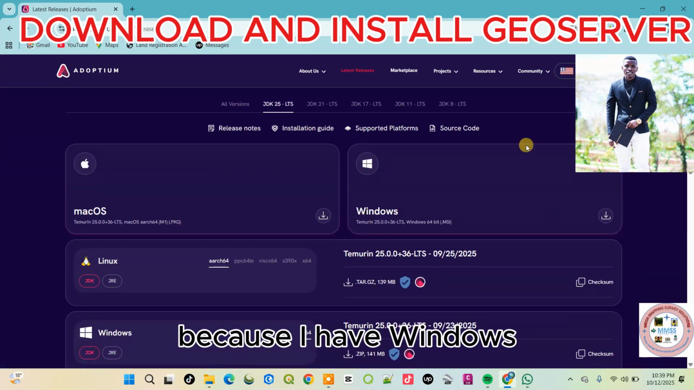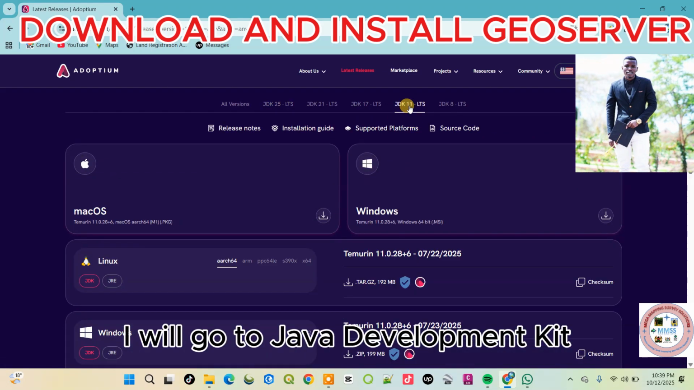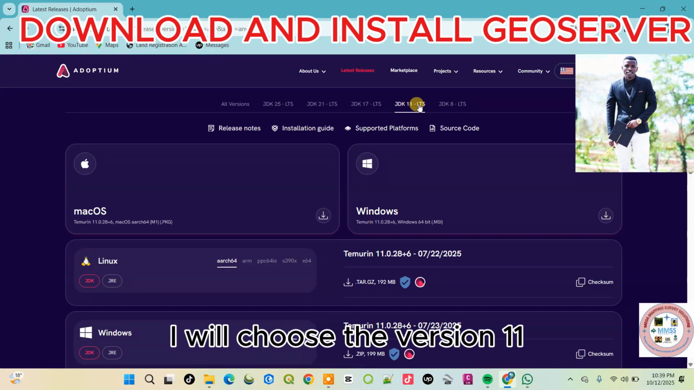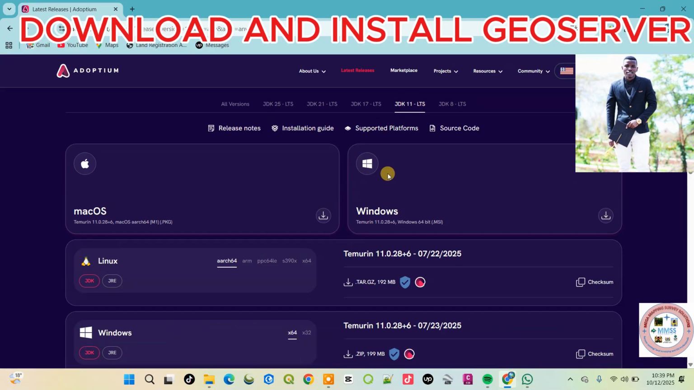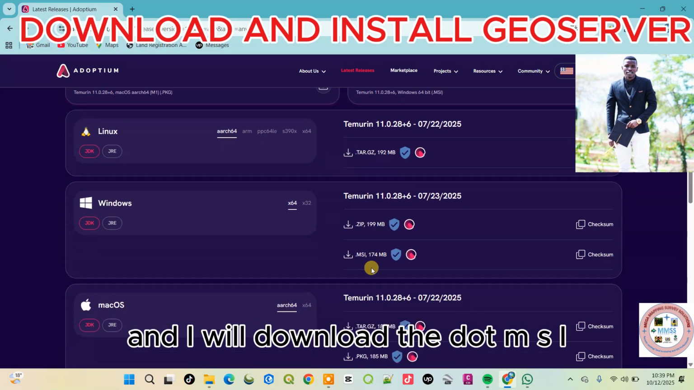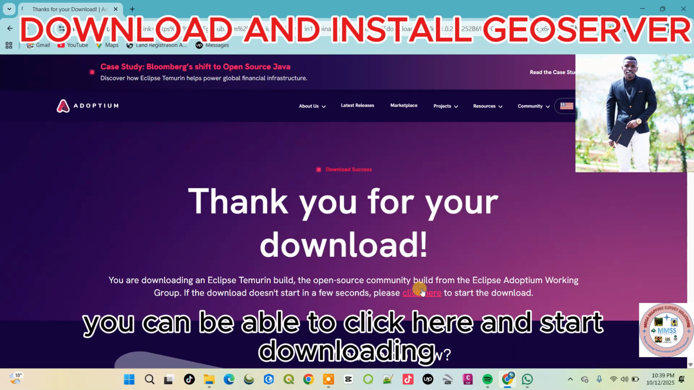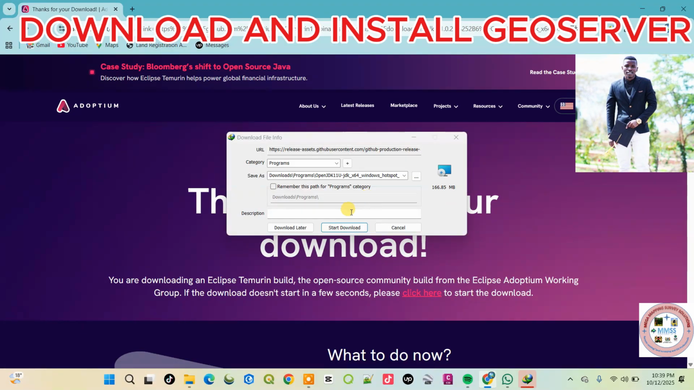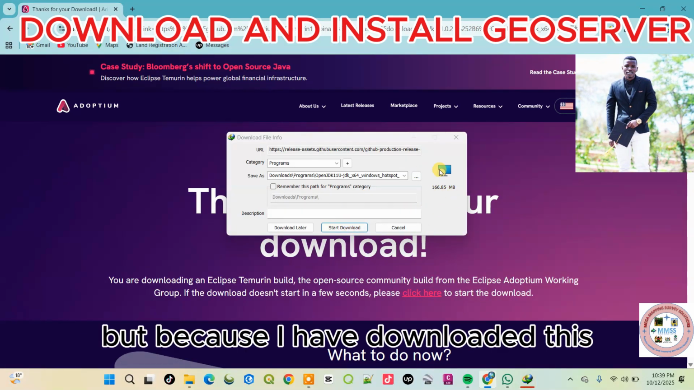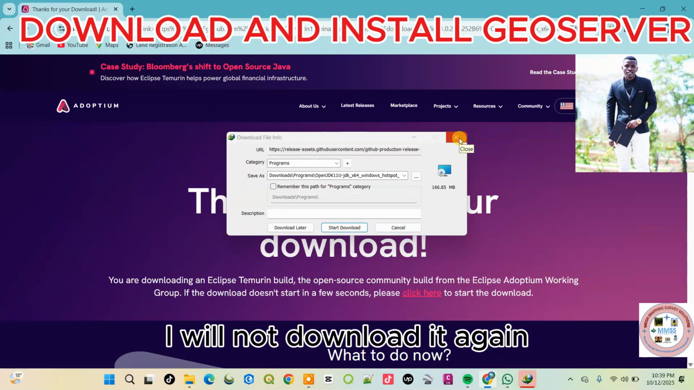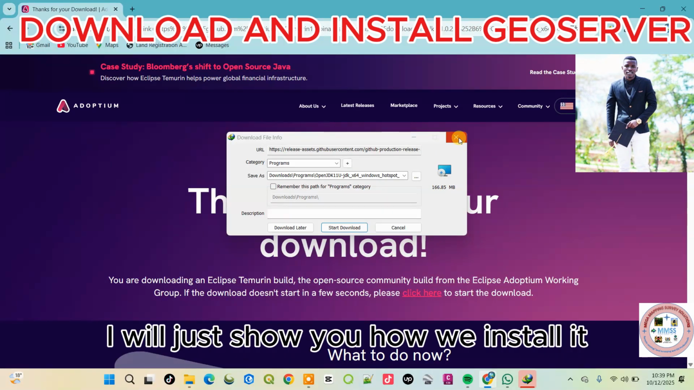Because I have Windows, I will go to Java Development Kit. I will choose version 11 and I will download the .msi. You get it? So once you hit on these, you can click here and start downloading. But because I have downloaded this, I will not download it again. I will just show you how we install it.